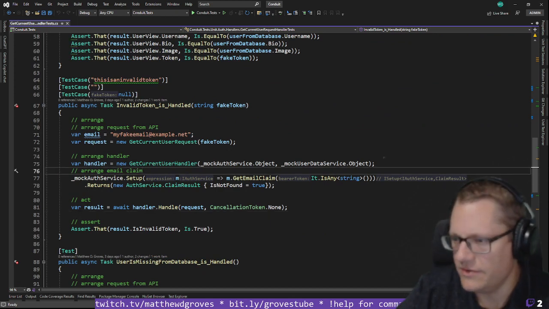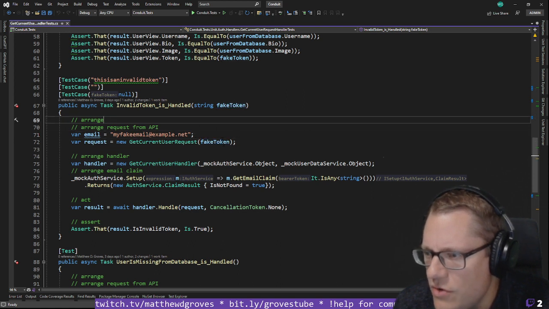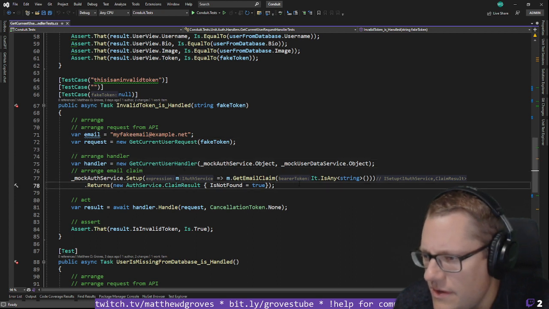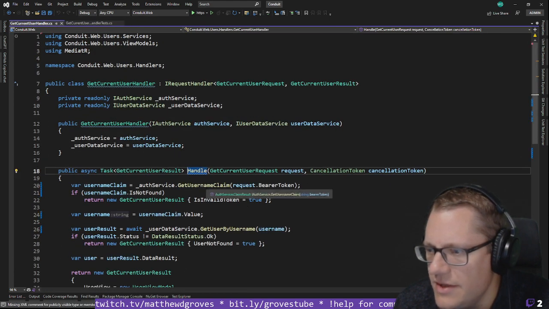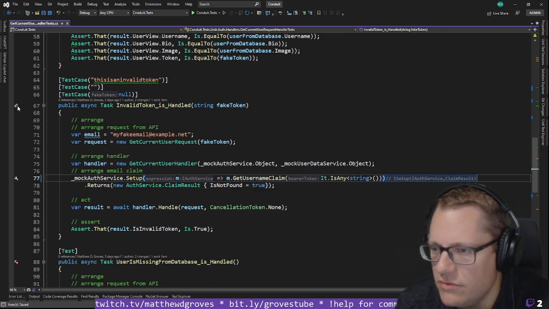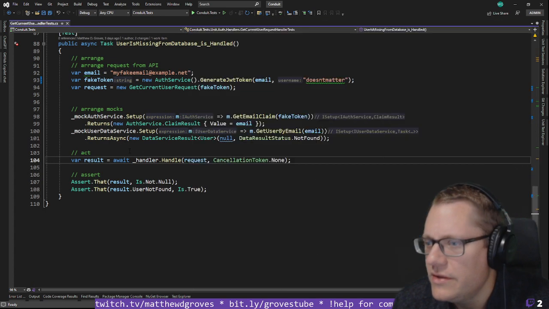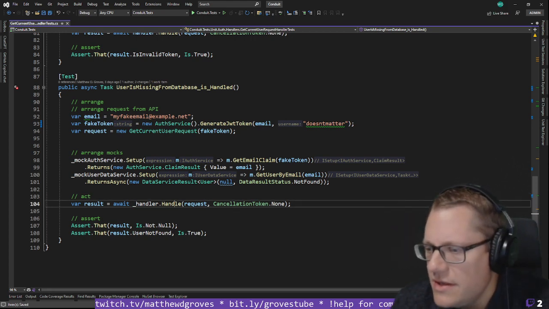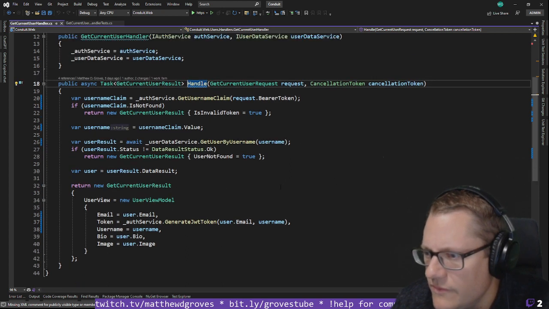Invalid token is handled. So this is where I got a fake token coming in, or I got an invalid token. And yeah, it's probably not using email claim anymore, is it? Yeah, it is. So this is a test problem, get username claim. So now it should run. So there's two. Three actually. Okay, this is users missing from databases handled, so certainly is the case where it could possibly not be there. Right?